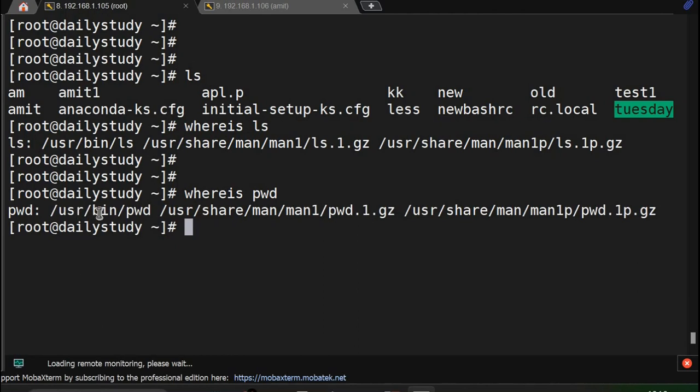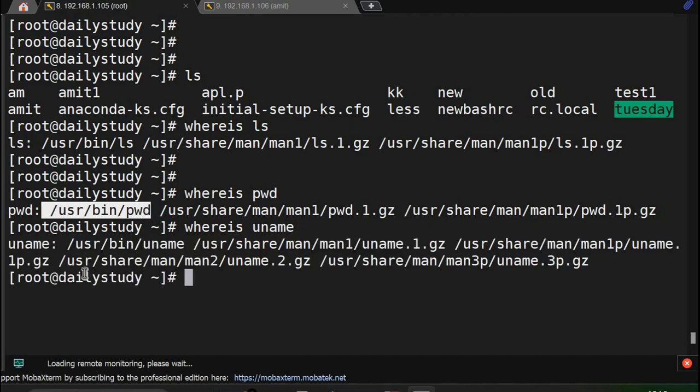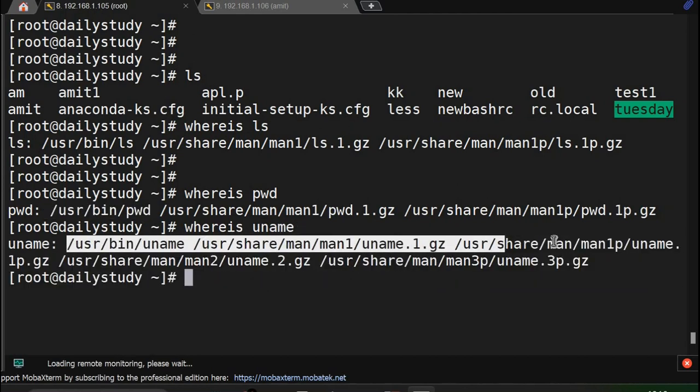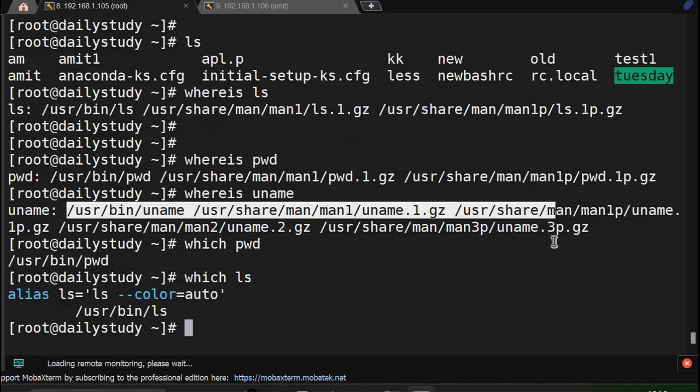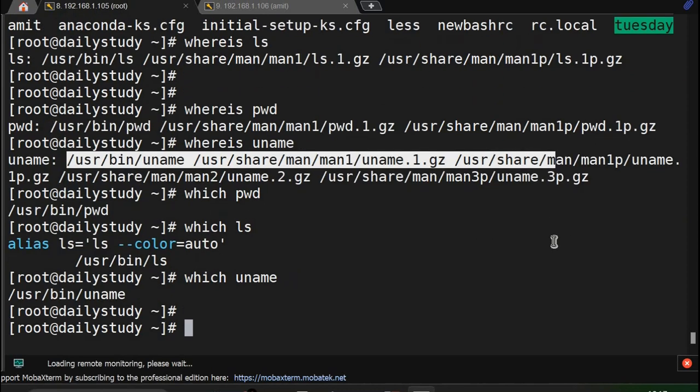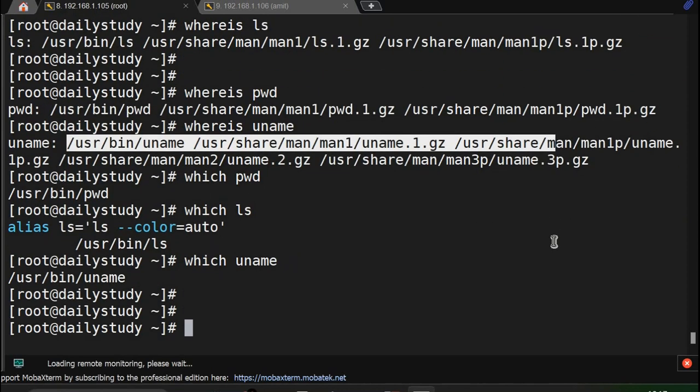So the source is /usr/bin/pwd, whereas uname, okay, uname is coming from this, but I am getting much more data like help and binaries. I don't want that, so for that you can use which pwd. It will give you the location of the command only, not the binaries and all. Which ls, which uname. So the exact command path it will give you.